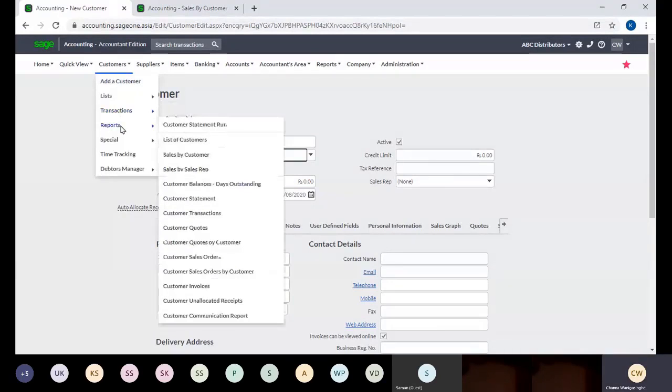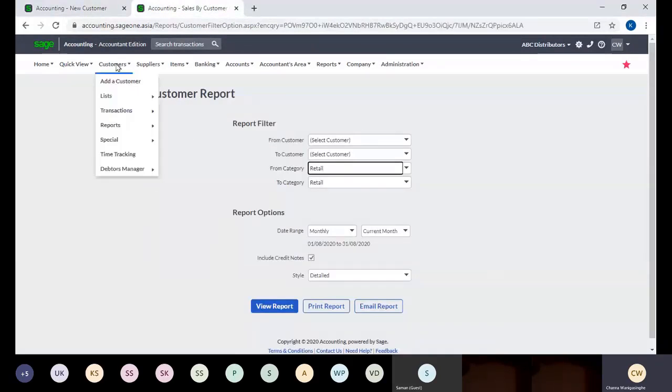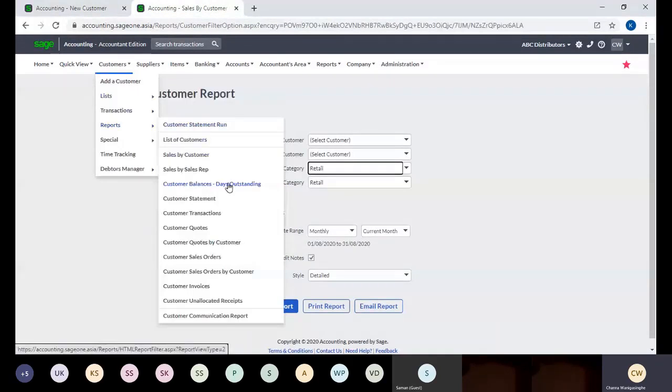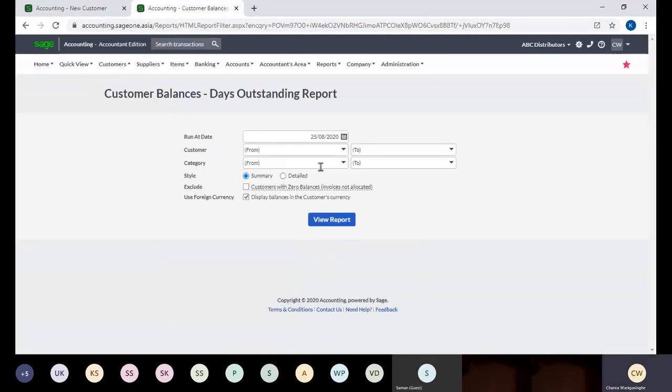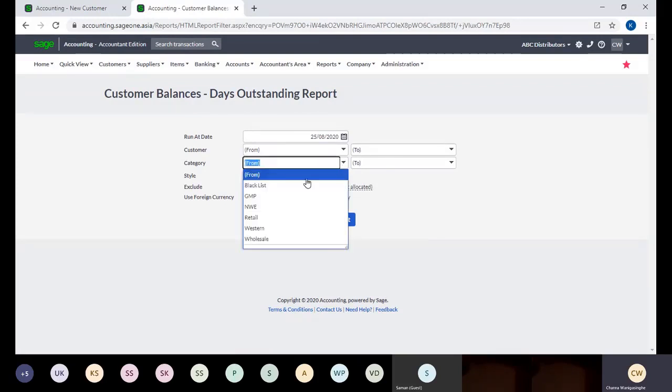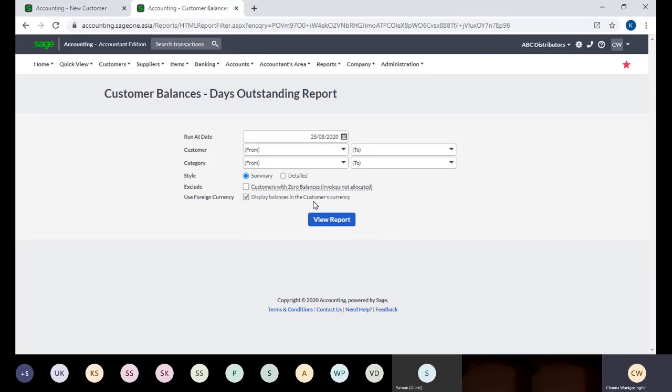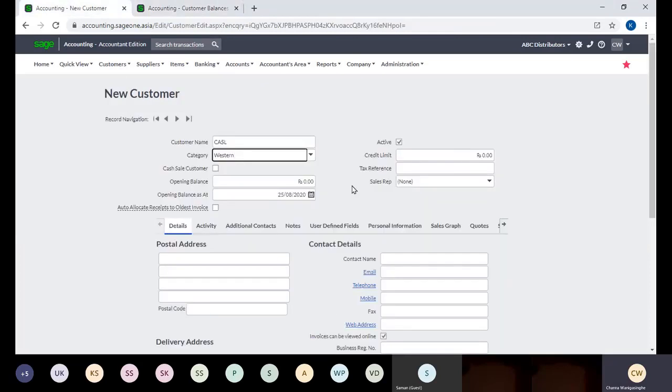Now, if you want to generate a report, or you are generating an outstanding statement, you can separately take those customer groups. From here, if you are generating a customer outstanding report, you can get only the retail customers or wholesale customers. For that easiness of generating reports, we are creating customer category.